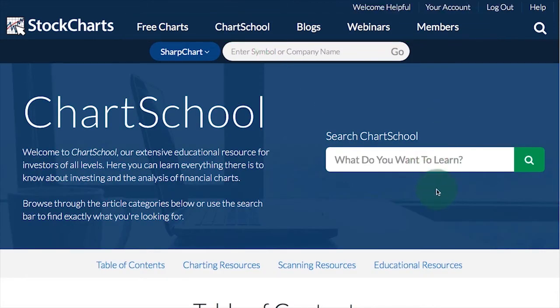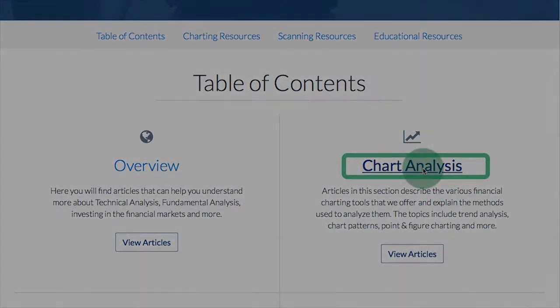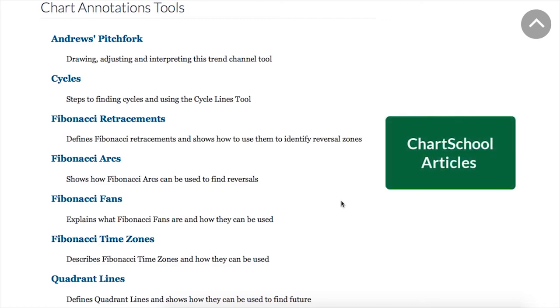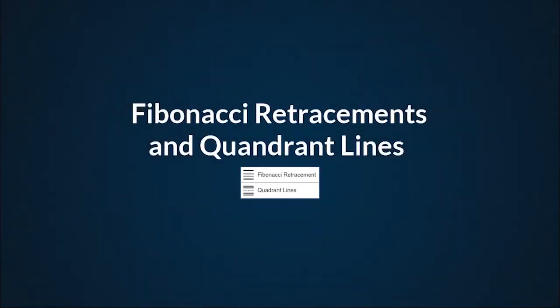So if I click on the chart school, I will then go to the chart analysis section. From here, I can scroll to the bottom, or I can go to the outline and click Chart Annotation Tools, and there are the chart school articles. Drawing Fibonacci retracements and quadrant lines.